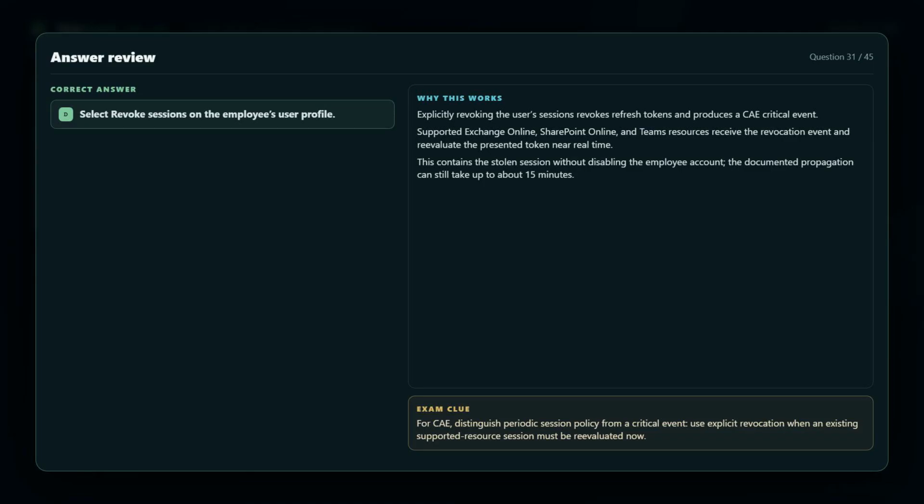The correct answer is D. Select Revoke Sessions on the employee's user profile. Explicitly revoking the user sessions revokes refresh tokens and produces a CAE critical event. Supported Exchange Online, SharePoint Online, and Teams resources receive the revocation event and reevaluate the presented token near real time. This contains the stolen session without disabling the employee account. The documented propagation can still take up to about 15 minutes.